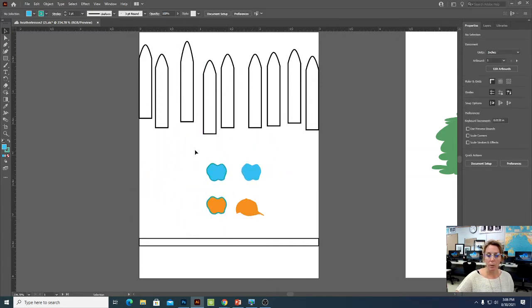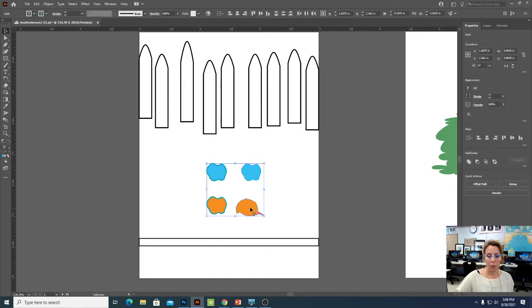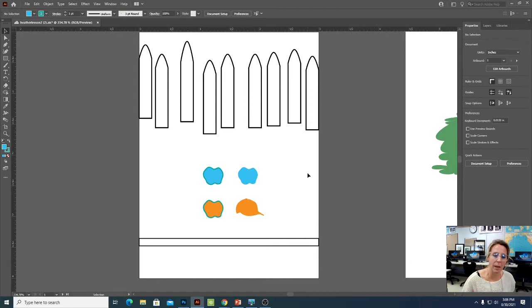So again, I'm going to do that one last time. Clicking, dragging over all four, hold down my Shift, it deselects the hat. So just practice that. That's just a great way of making selections.